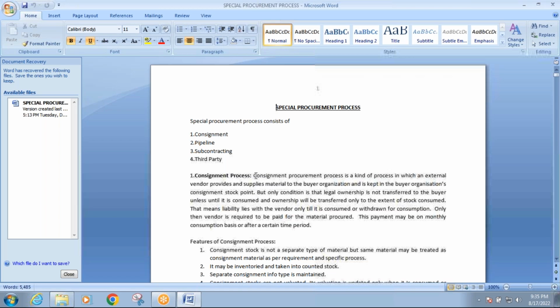The consignment procurement process is a process in which an external vendor, meaning an outside vendor, provides and supplies material to the buyer organization, and it is kept in the buyer's organization consignment stock. But the only condition is that legal ownership is not transferred to the buyer until it is consumed, and ownership will be transferred only to the extent of stock consumed. That means liability lies with the vendor only till it is consumed or withdrawn for consumption. Then the vendor is required to be paid for the material purchase. This payment may be on a monthly consumption basis or after a certain period of time.